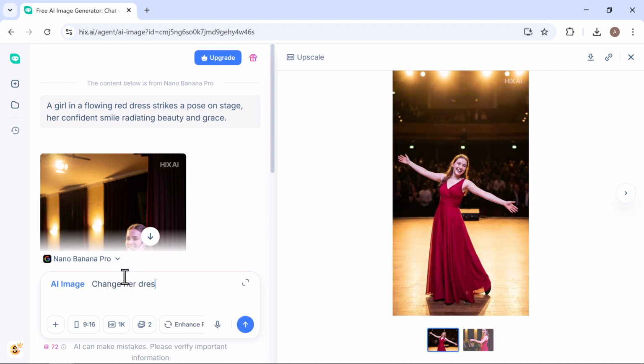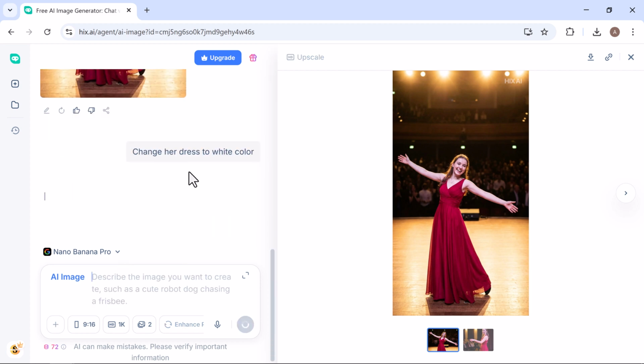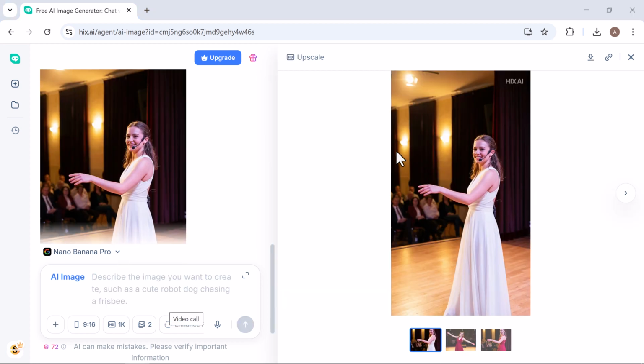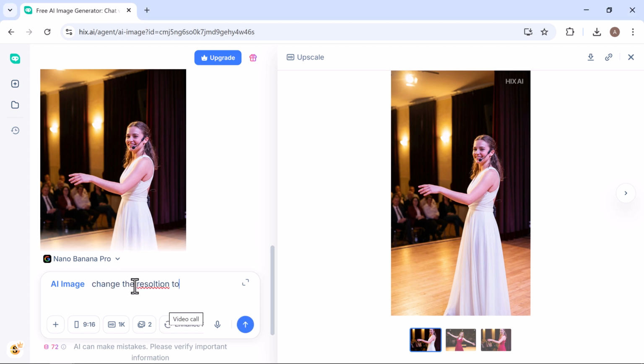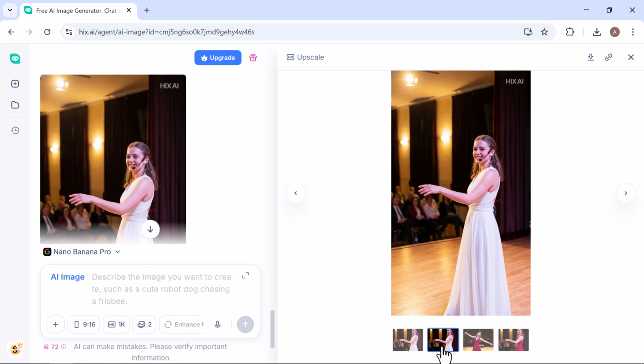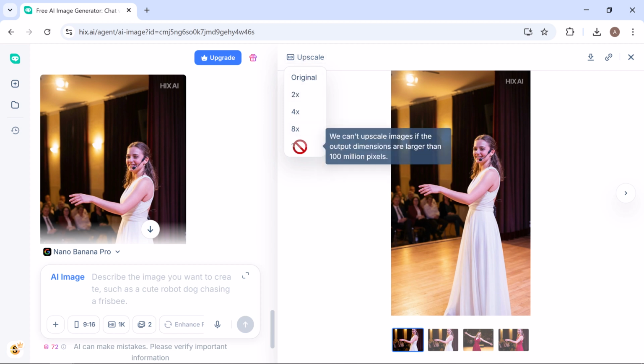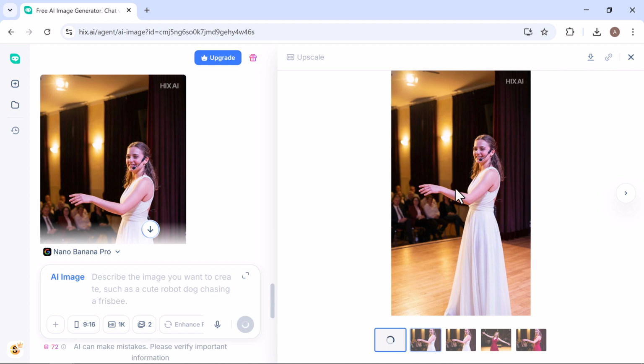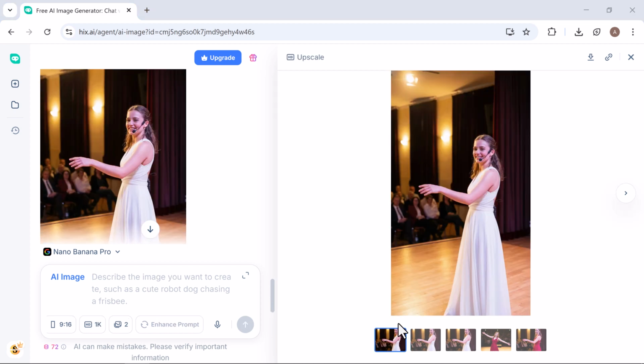Next, I ask it to change the dress color to white, and within seconds, the dress color is updated. Then I request an 8x resolution enhancement, and you can clearly see the difference in quality. Here is the original image, and here is the enhanced version with 8x resolution. It looks incredibly sharp and detailed. You can also upscale the image directly from here. For example, I upscaled this image to 8x, and within just a few seconds, the enhanced version is ready. From here, you can download the image or share it instantly.